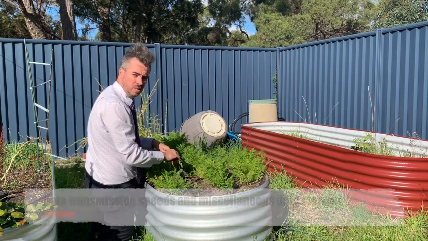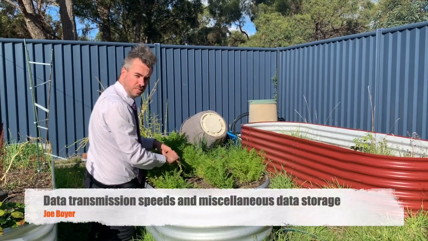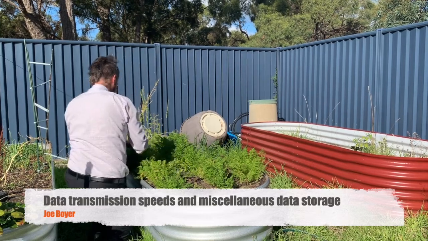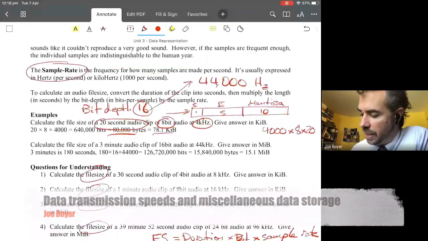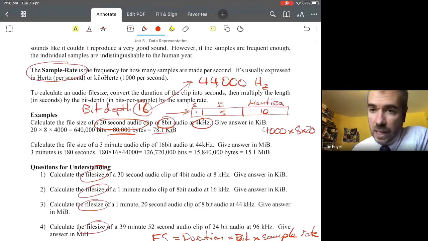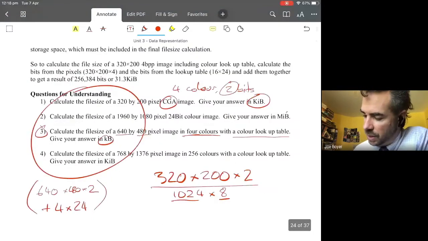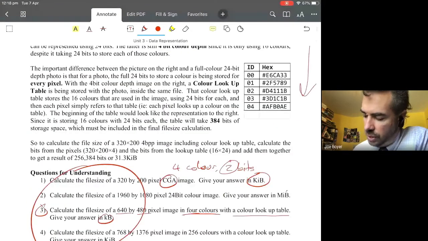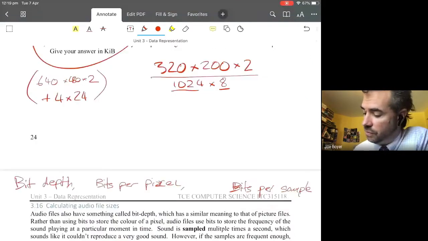Today's topic is network transfer speeds and miscellaneous data storage. Let's go back and talk about our file sizes back here. Obviously, we came up with a file size. We might have come up with something that was 31 kilobytes as being our theoretical file size on the disk.